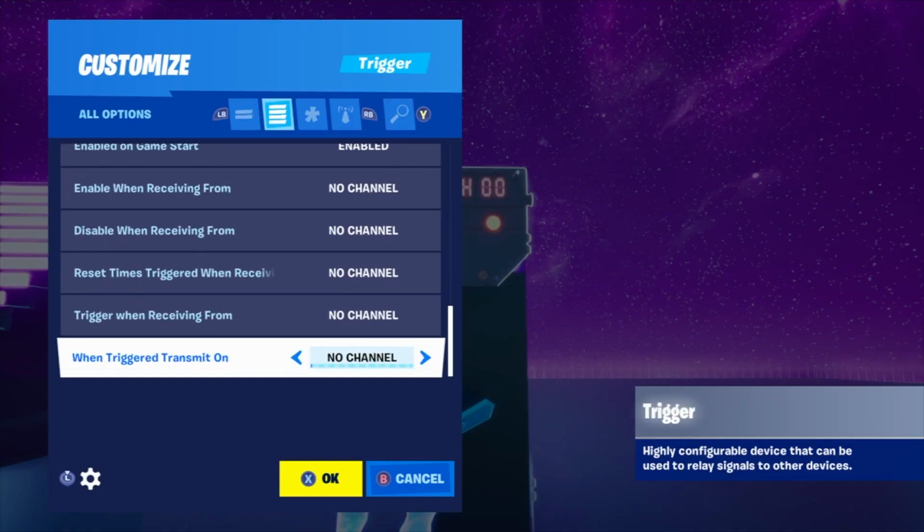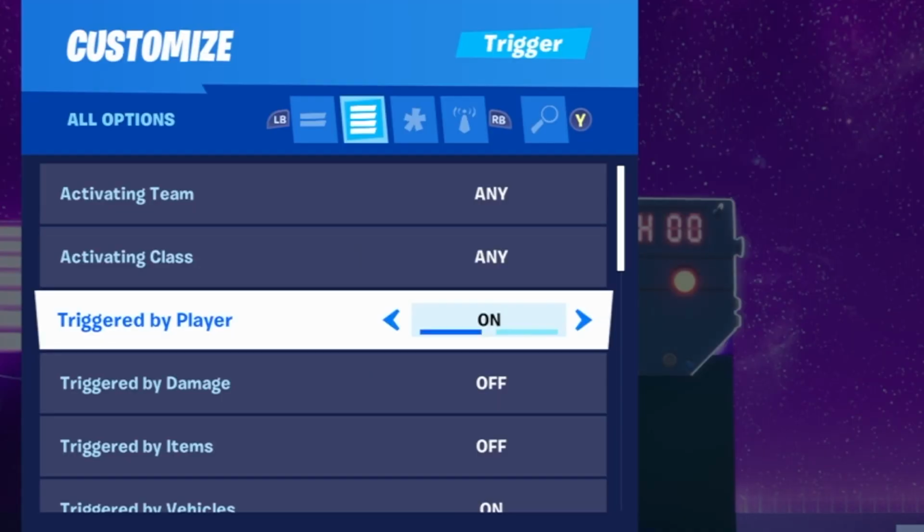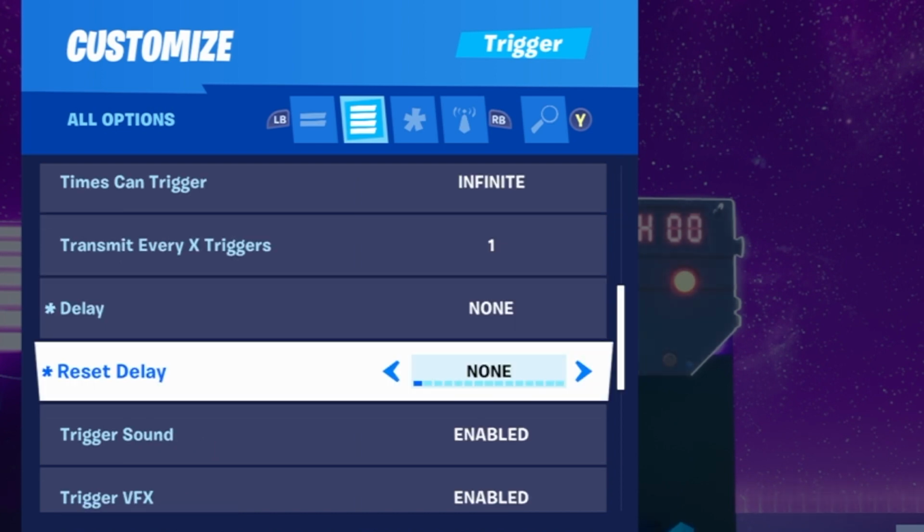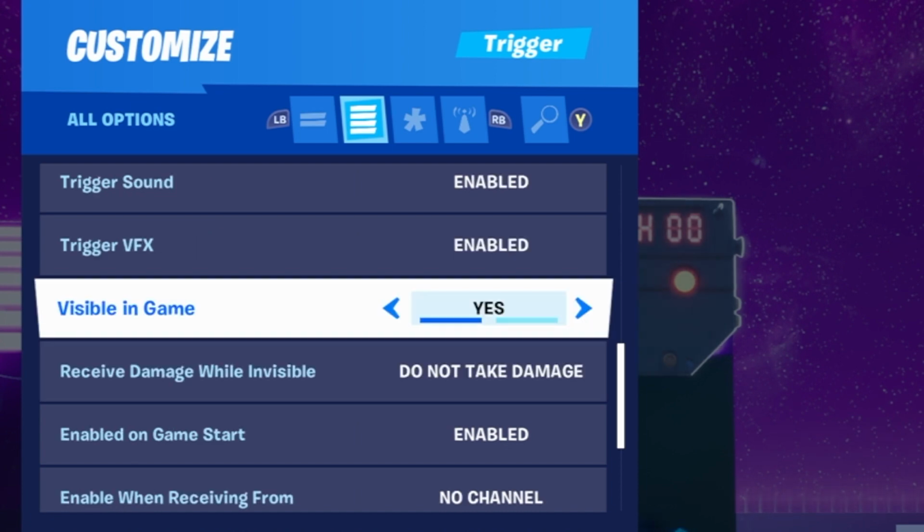I'm gonna be changing a few settings. Triggered by player, turning this off. Triggered by damage, I'm gonna turn this on. So you gotta shoot it or pickaxe it so that the trigger activates. Reset delay, I'm gonna set this to 2 seconds so people don't spam it and activate it multiple times. Visible in game, I'm gonna turn this to no, so it's invisible.